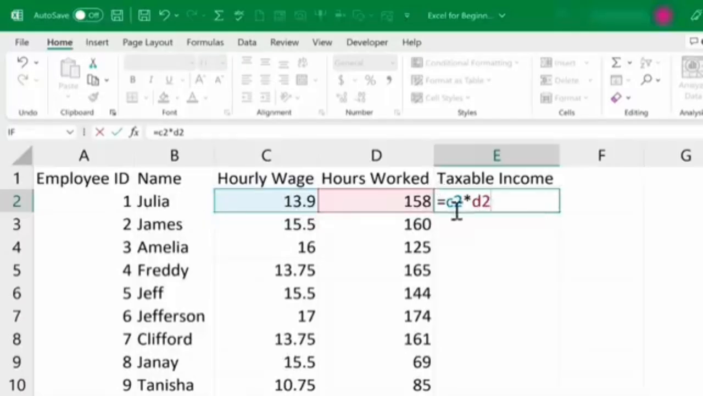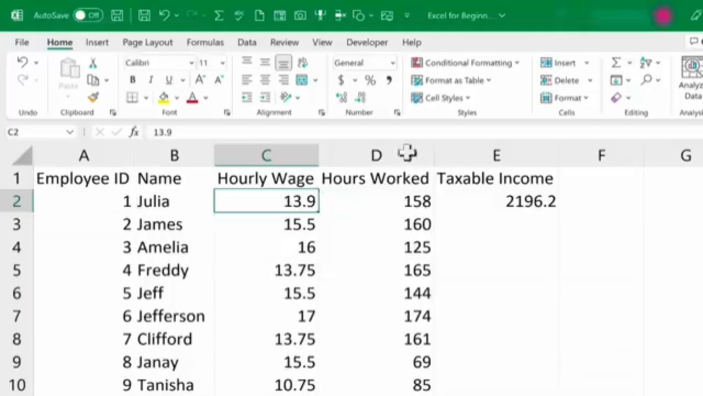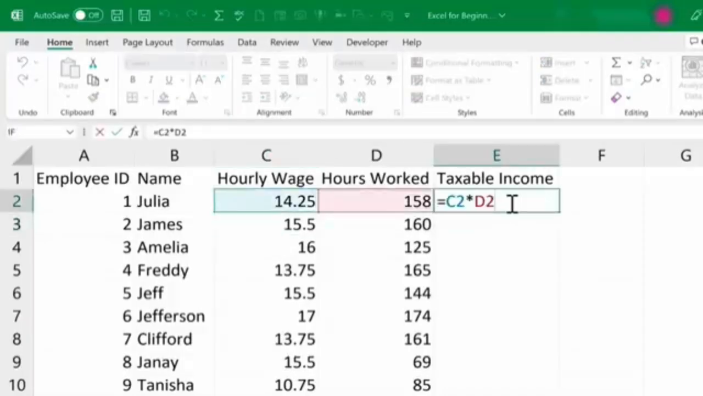Now you'll notice, as I typed in those cell references, Excel highlighted them in different colors. So I can see exactly what I'm about to do. Now I'll tap enter on the keyboard and I get the same result, but this time it's a little better. The reason why it's better is because this formula now is dynamic. If I change the contents of one of these cells, let's say it's a mistake, Julia doesn't really have a wage of 13.9, it's more like 14.25. I can tap enter and look at the taxable income, it's going to change. So this is a superior way to create a formula in Excel.